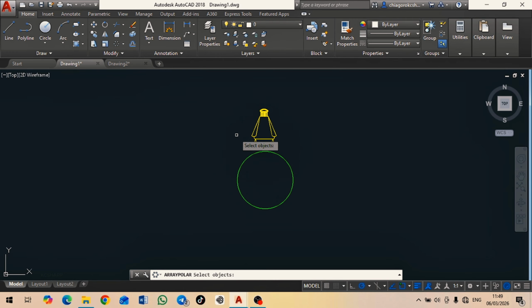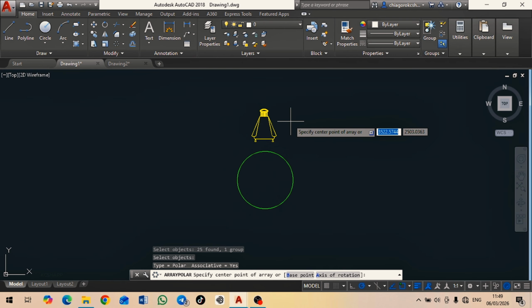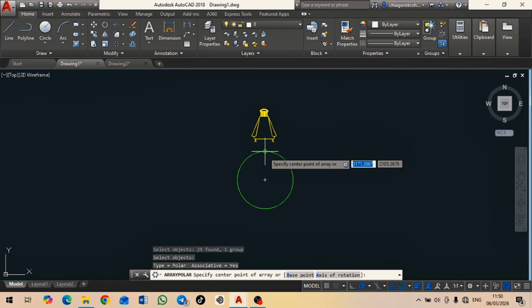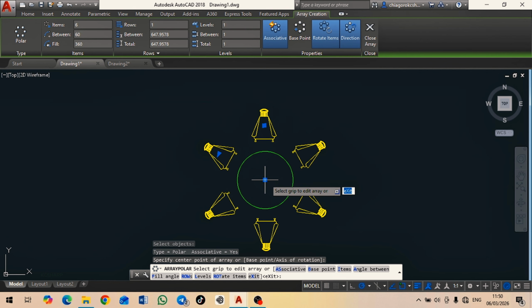Now it's telling you to select the object which you want to array. Go ahead and click on the object, and press enter. Now it's telling you to specify the center point of the array. So you locate the center point of the circle and click. Now 6 same chairs will appear around the table.